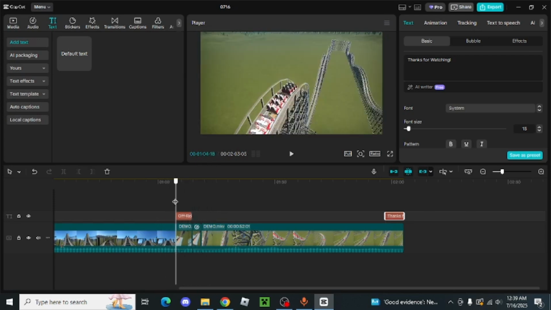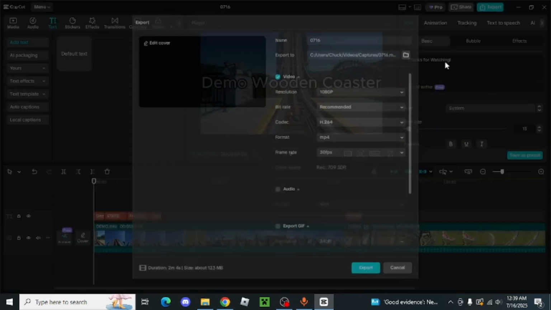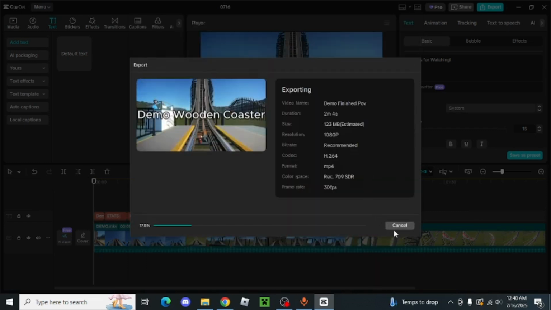But that's pretty much it. After this, you are pretty much done. And then you can just hit export. And you can name it whatever you want. I'm going to name this Demo Finished POV. And then depending on your hardware, it should export relatively quickly.